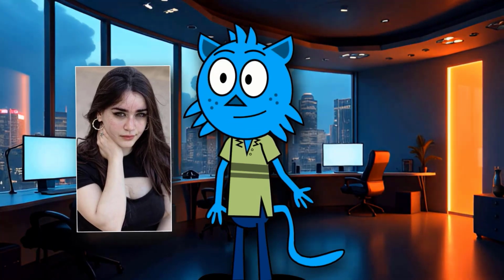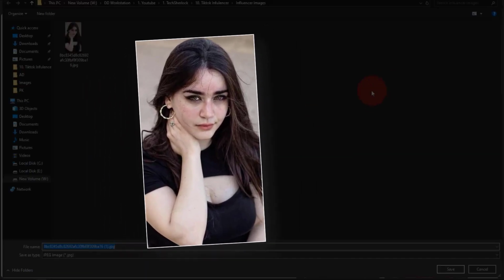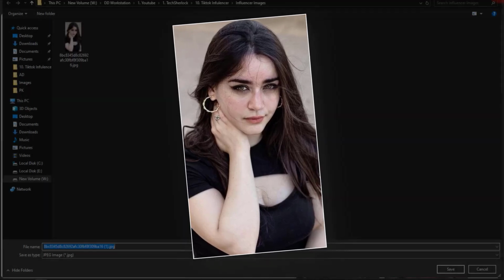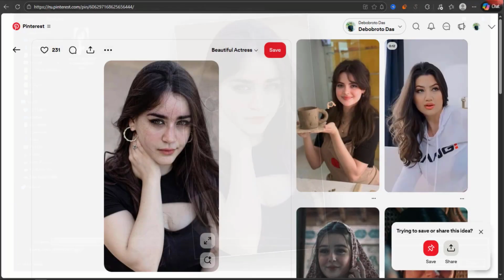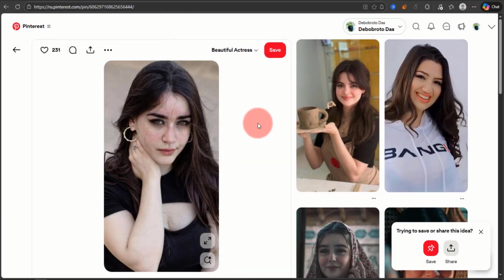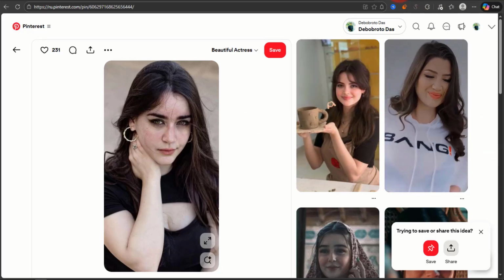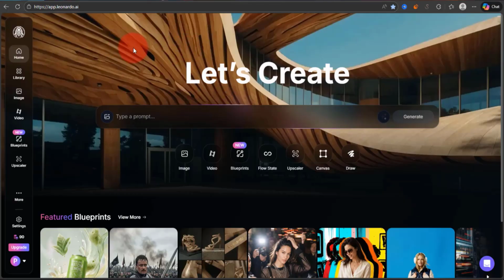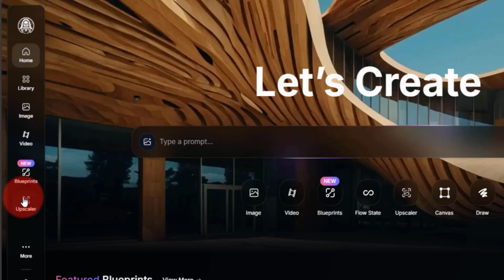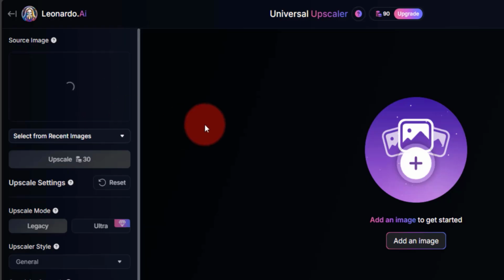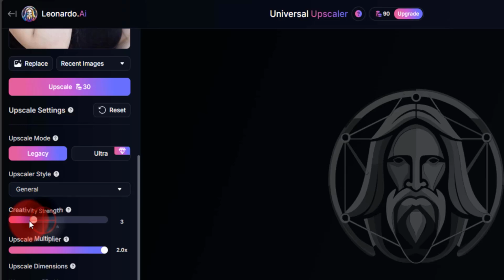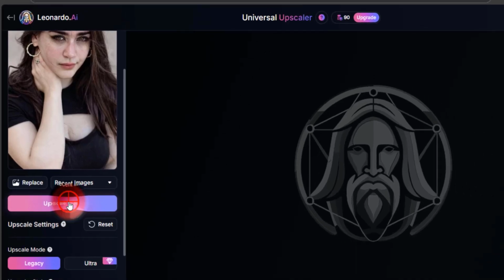I've downloaded this one. Since this photo's resolution is not very high and it is already available on Pinterest, it is better to slightly change this character's face and upscale this image at the same time. To do this, go to Leonardo AI. From the left sidebar, select the Upscaler option. Now upload the influencer image here and set the creativity strength to 2 and the upscale multiplier to 2 times. Then click the Upscale option.